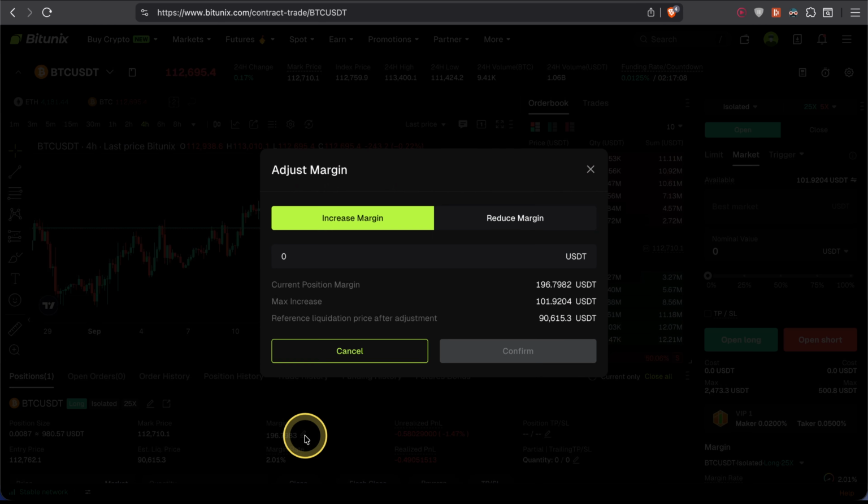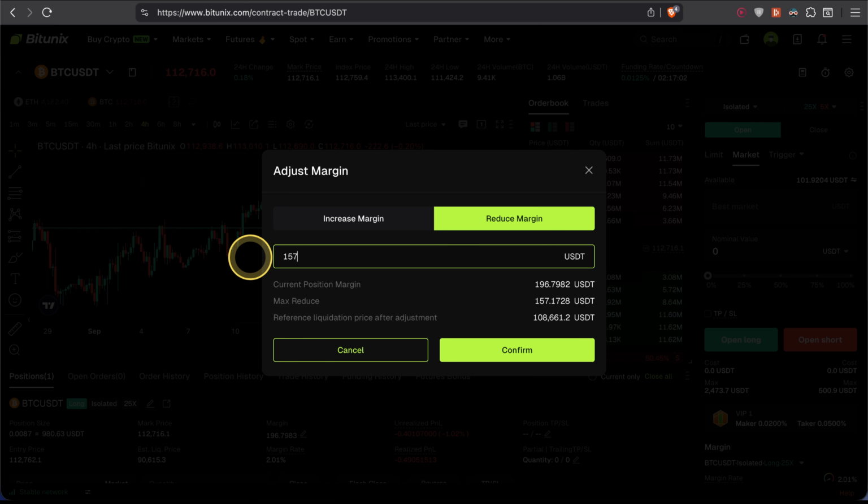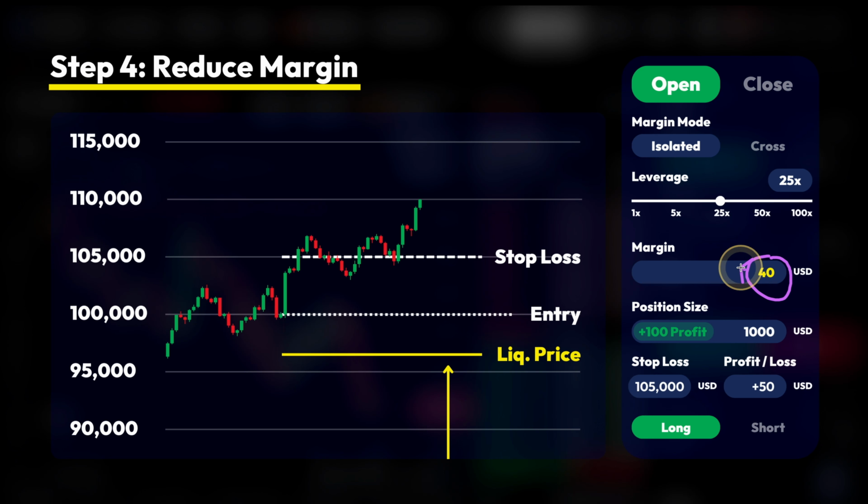And now you will see it's increased, and now we can also decrease our margin. So let's click on the pen icon right here, go to reduce margin. You can see we can take up to $160 out. So if I'm just going to type in that right here, click on confirm, you will see now we've decreased our margin to $40. We can now use this freed up capital, for example, to open further trades or to even further increase this trade.